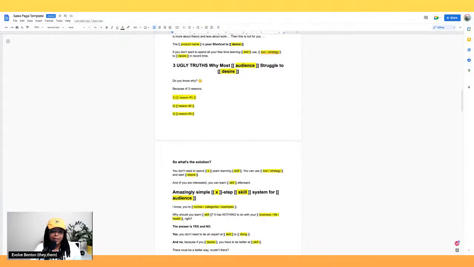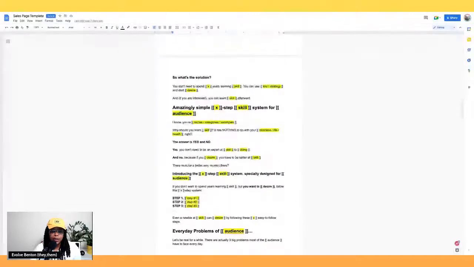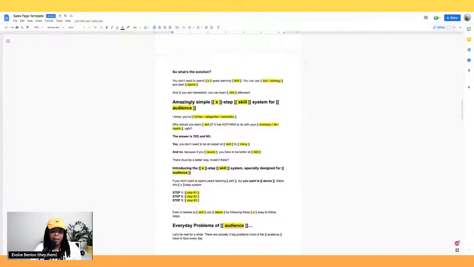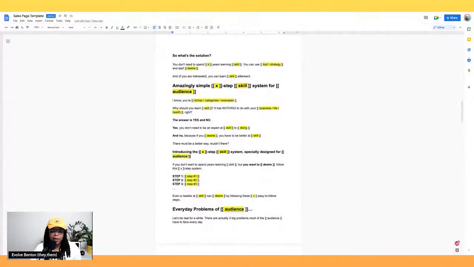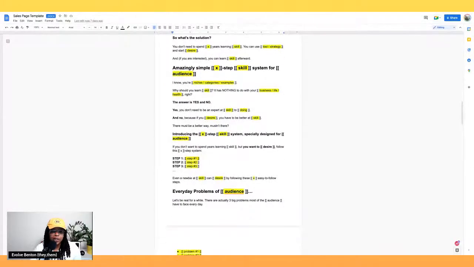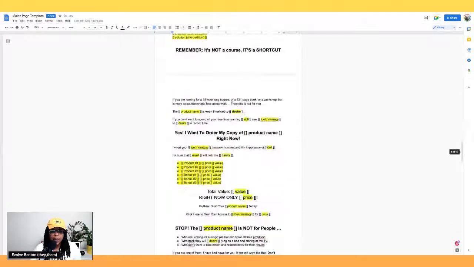Because of three reasons, blank, blank, blank, giving them value. So, what's the solution? The solution is this, and I'm going to teach you that. An amazing and simple step by step system for blank. Putting in your audience. All this is about your audience, your desires, the skills that you're giving them, and you just fill in the blank.